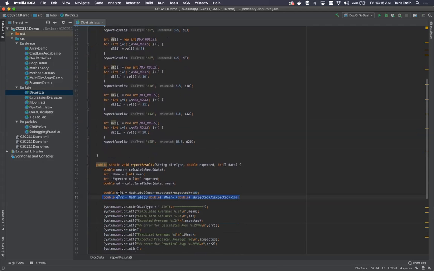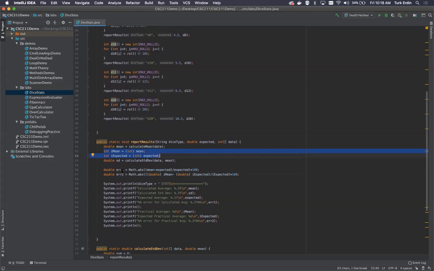Okay, this one is my percent error, and then error 2 is the practical error. As you can see, these are just rounded down. So you have to find 2% errors. 1% error was supposed to be your actual calculated, and then 1 was the practical, in which case I just wrote int mean, int expected, and yeah.